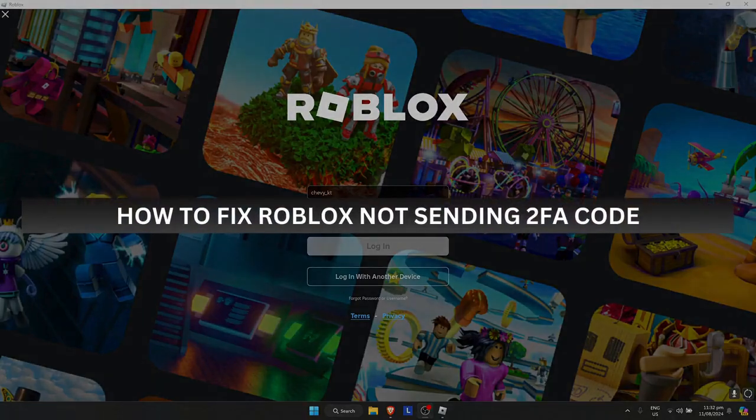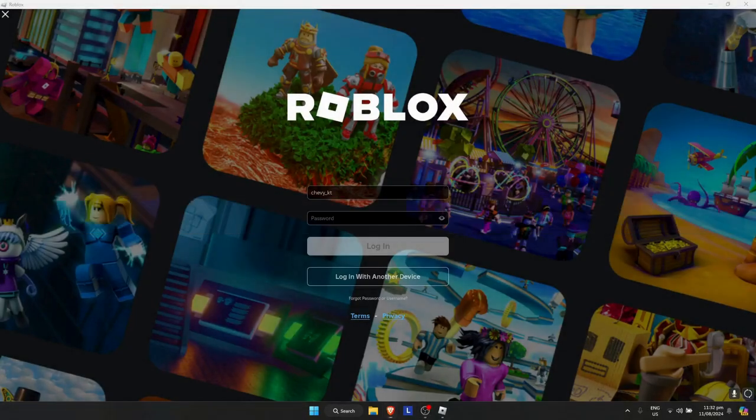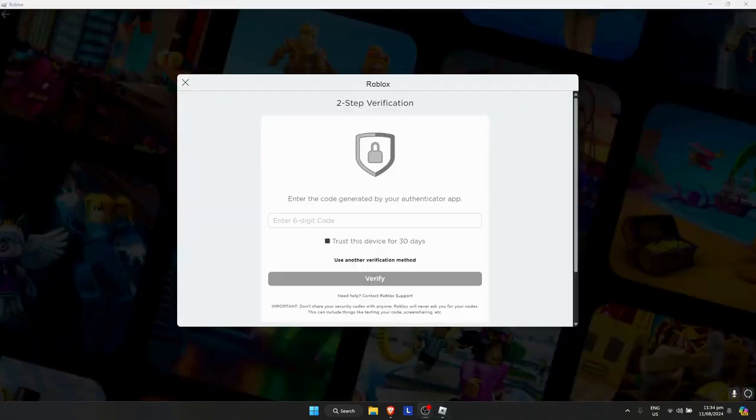How to fix Roblox not sending 2FA code. So first, I'm just going to log in with my account right here. So now, as you can see, after I logged in, this two-step verification popped up.